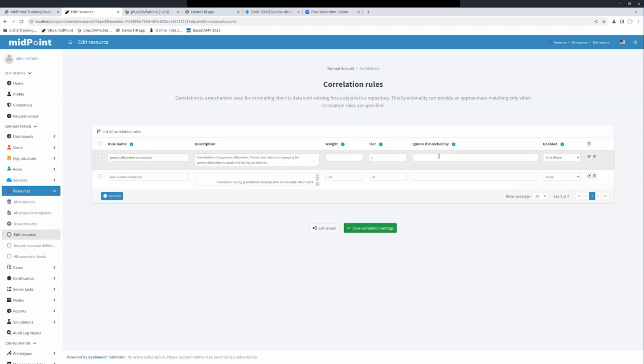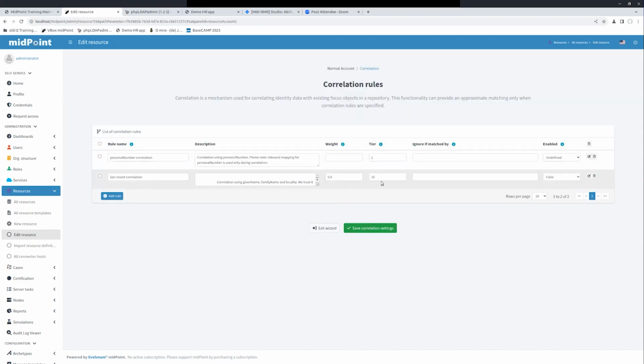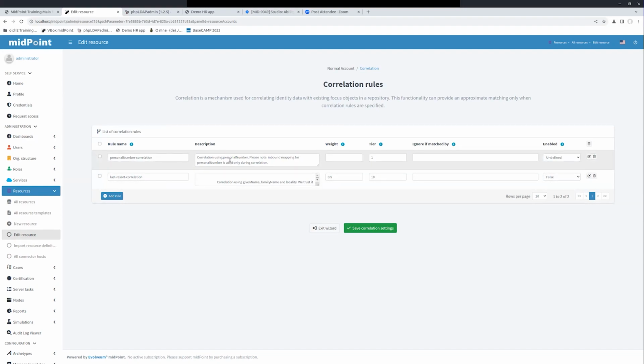One correlation rule is currently active. The second will be added a bit later. This one is disabled. The first correlation rule is using smart correlation, using the items, if any of you have already seen that in older midPoints. Basically, we are correlating using the personal number in midPoint equals employee number in LDAP. So that will be the default correlation.